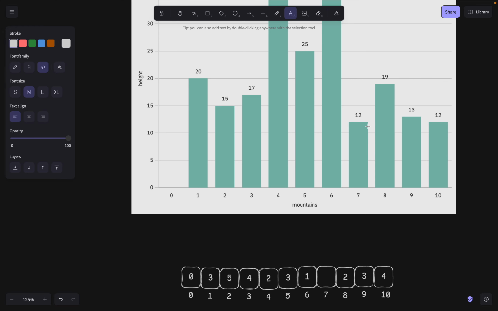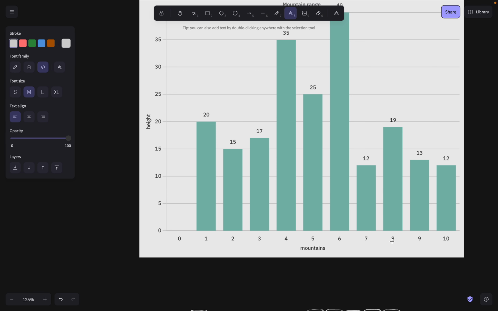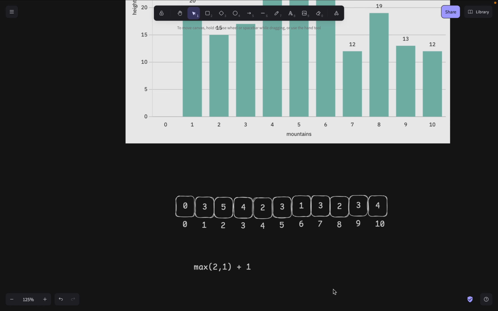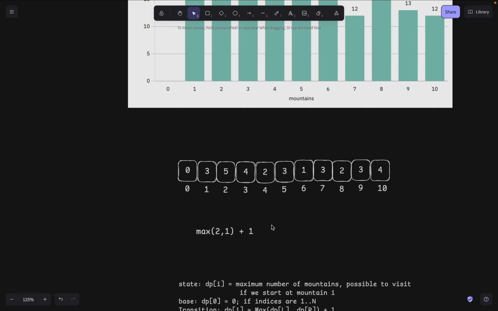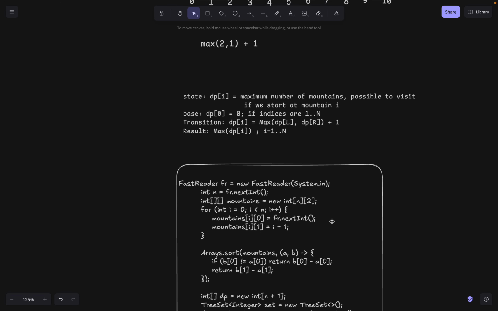So for this particular mountain with height 12, on the left there is a mountain of height 40, and on the right, indexed at 8. So max of 6 and 8 is 2, and the answer for that will become 2 plus 1 which is 3. So the answer for this solution will be 5, the maximum of the whole DP array, right? That's what it says in the result.